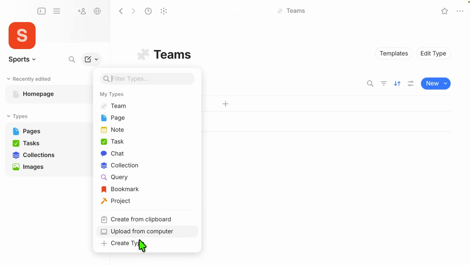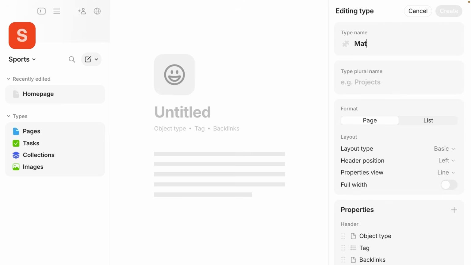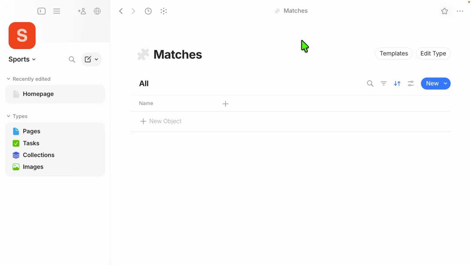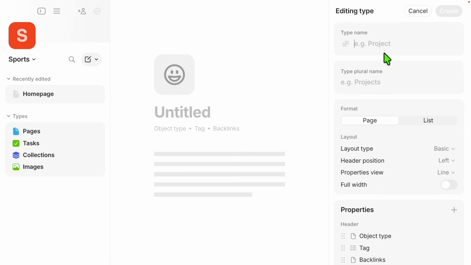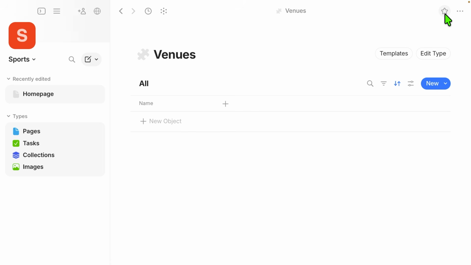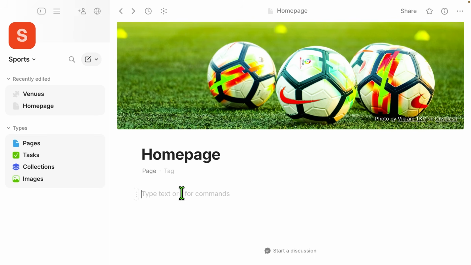Now I'm going to go ahead and do the same thing, create another type called Matches, and you do have a space for a singular and a plural here, so just know that's what's happening. And then the last one I'm going to make, let me go back down all the way to create type, is the venue. So again, have the singular in the name and then plural name with the S in there. All right, so now that I have those 3 made, let's go back to the home page.